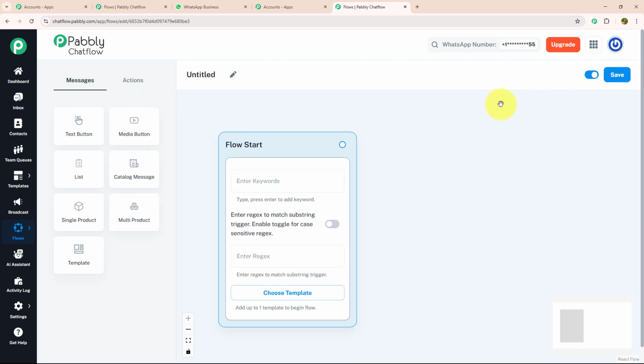Here you can see a window is open named Flow Start. Now to build a flow, first you need to give a meaningful name to your flow. As we are making this chatbot for a shellfish business, I will name it accordingly as WhatsApp chatbot for your shellfish farm business. Now, after giving a meaningful name, we need to know about the main 3 features which are given on the flow start: keywords, regex, and choose template.